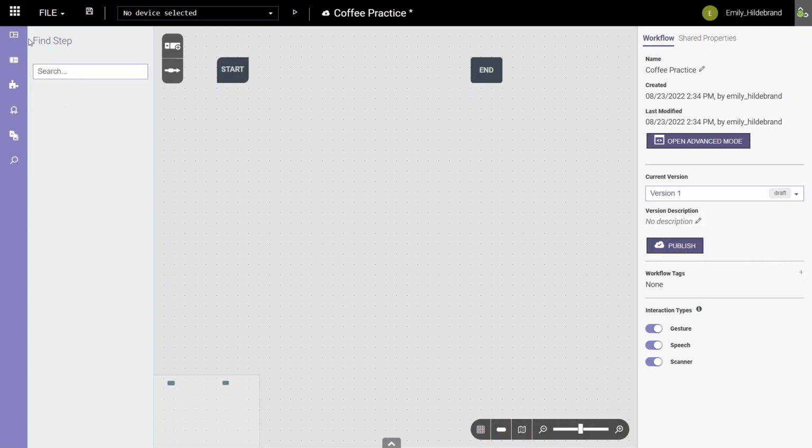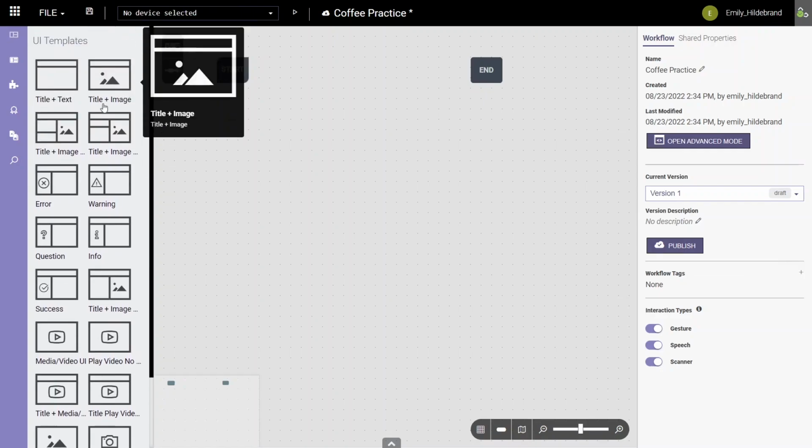Now let's begin by picking a template for our title screen. I would like one with a title and an image, so the user can see what their end result will look like. This looks like a good choice. We'll just drag it over into our workflow.